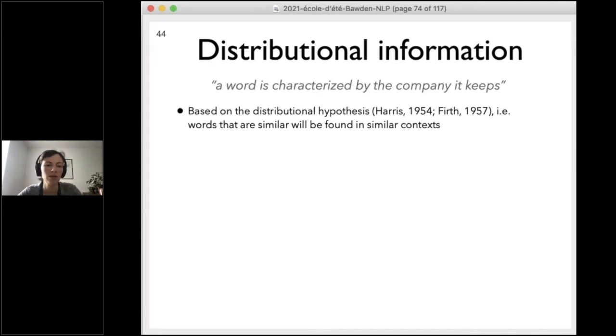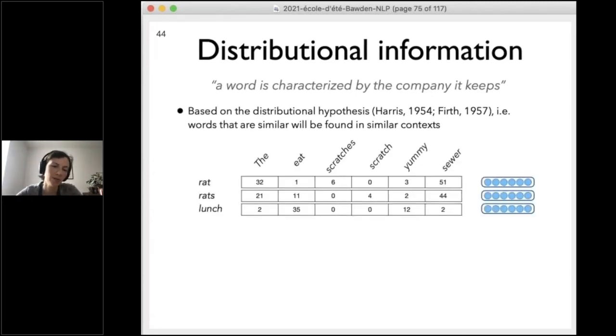And to do this, we use distributional information. And this is based on what is known as the distributional hypothesis, which means that words that are similar will be found in similar contexts, i.e. a word is characterized by the company it keeps. So you look at a word and you look at its neighbors, and that's how you can induce these word embeddings, these representations of words.